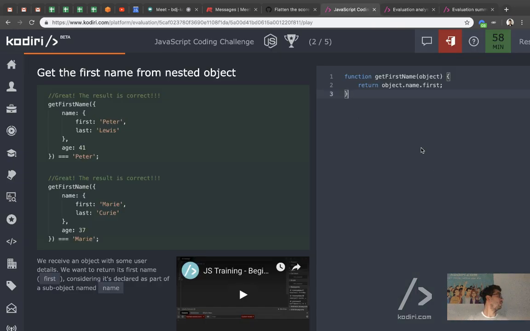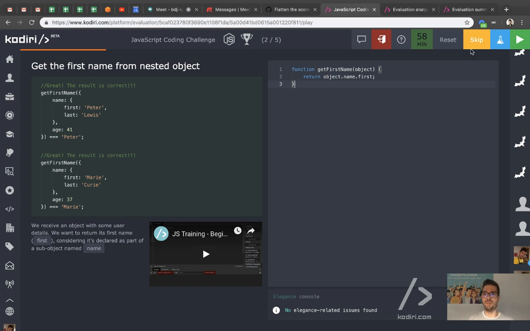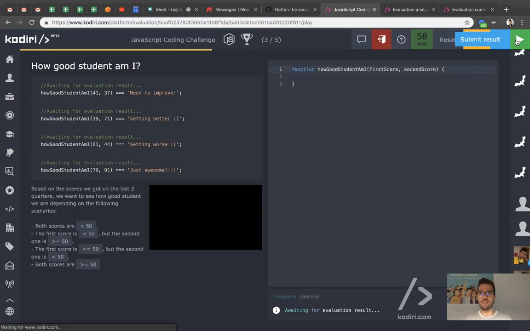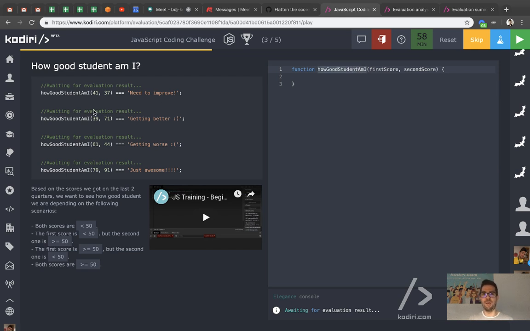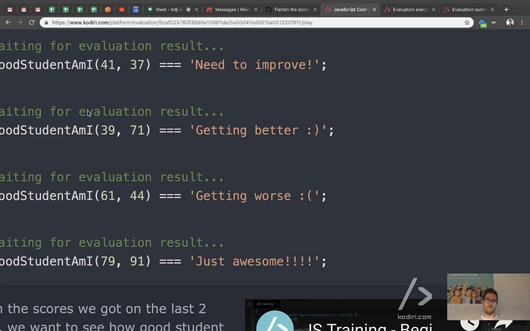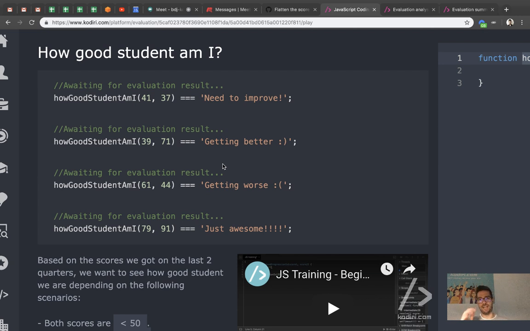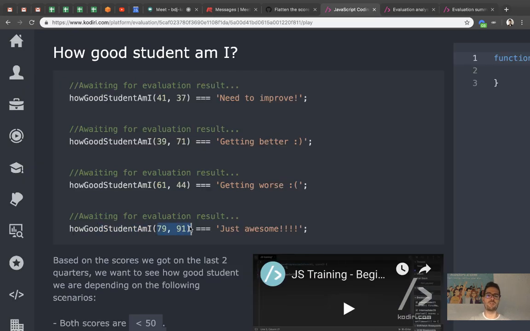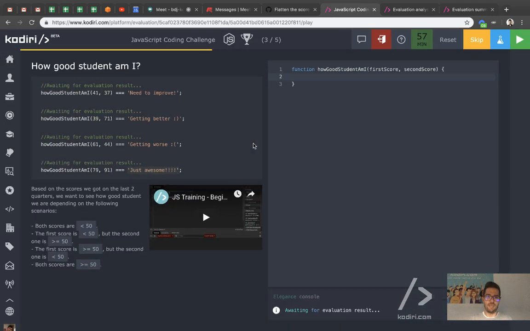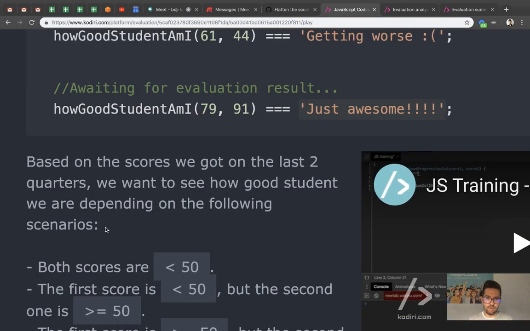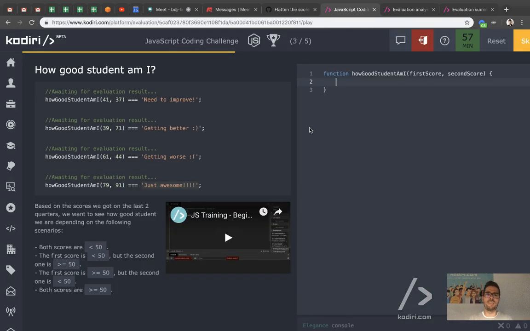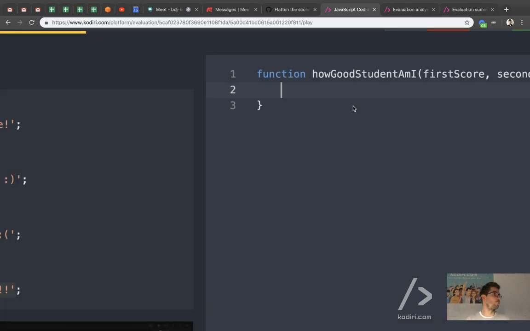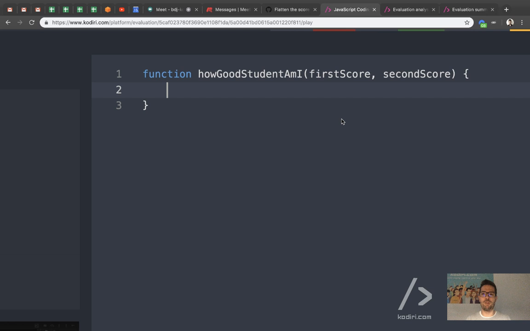No? No one? Cool. So, question number 3. How good a student am I? So, this is to see how good we play with if else, if else, if else. The way this works is, let me start from the bottom. If both scores are above 50, then display just awesome. Best scores. Cool. We can use if else, or we can use the ternary operator. Which one do you prefer? Ternary. Okay, let's do ternary.